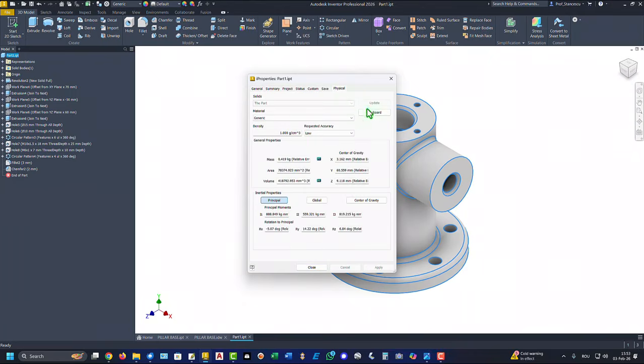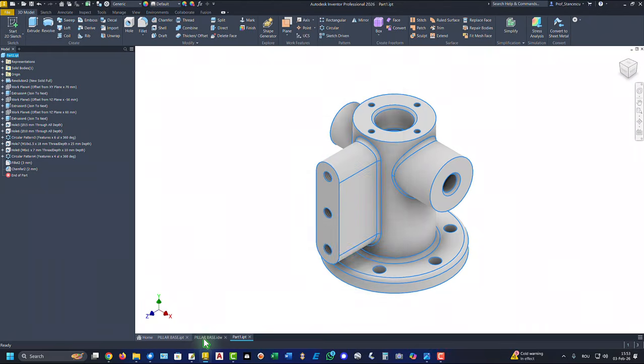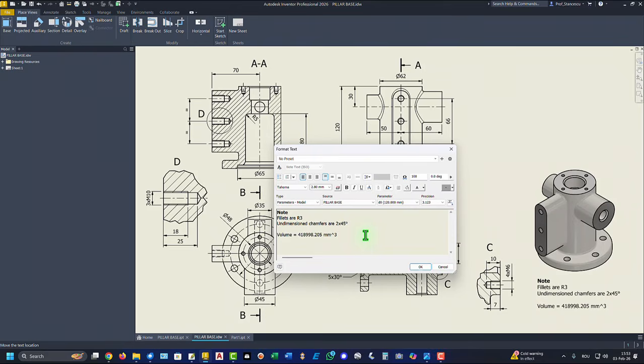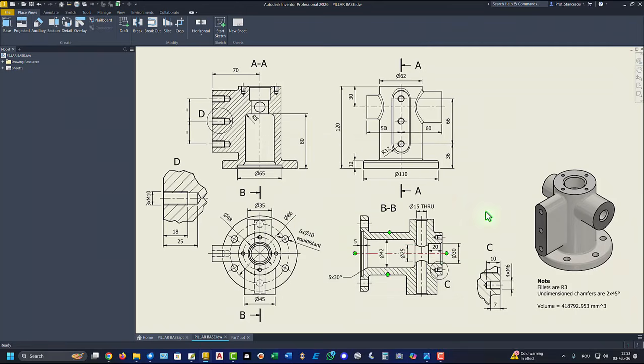Physical, update, copy, close, drawing, double click here, and the new value is almost the same. We keep the last value to have the reality of what we did here today.